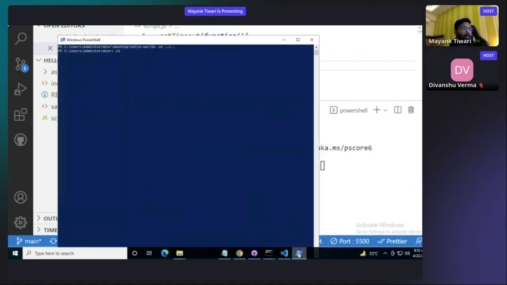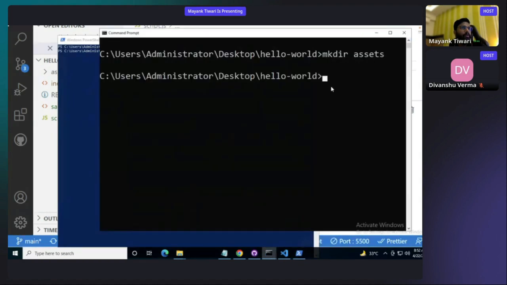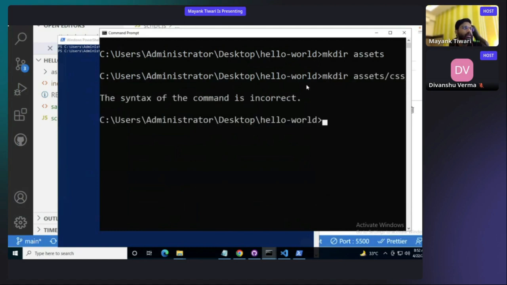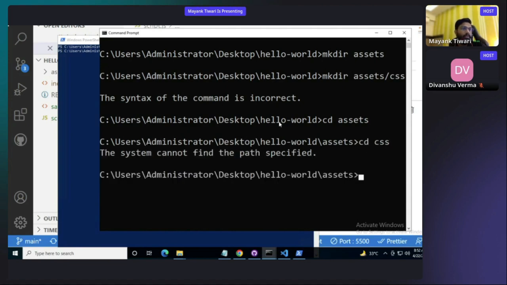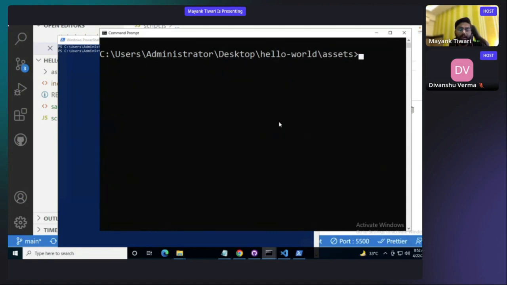So let me go to command prompt. Okay, mkdir asset slash css. Can anyone tell me why the command is incorrect? Because you need to run the command on this one. You cannot create nested folders in a single shot. Exactly, very good. First, cd asset, and then after that, mkdir css. Sorry, not cd, I'm so sorry. mkdir.